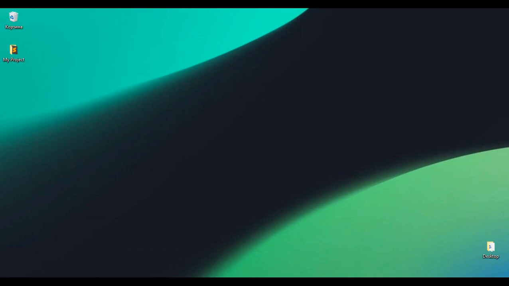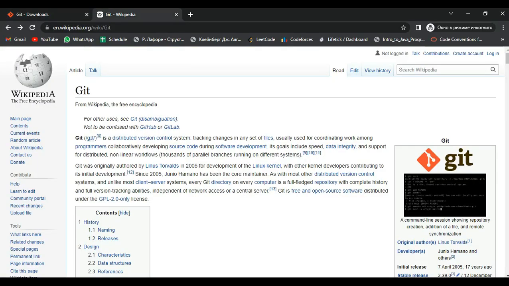In this video I will introduce you to Git. What is Git? Git is a very useful tool for developers who are working in a team on a big project. By the definition on Wikipedia, Git is a distributed version control system for tracking changes in any set of files, usually used for coordinating work among programmers collaboratively developing source code during software development.